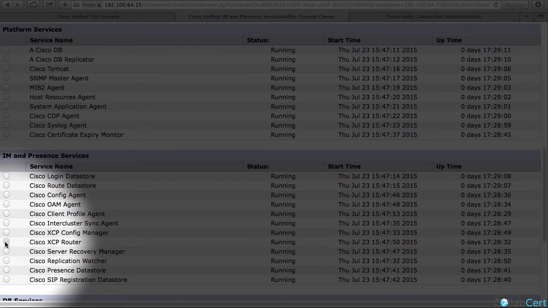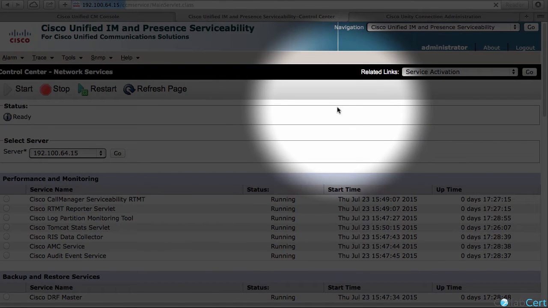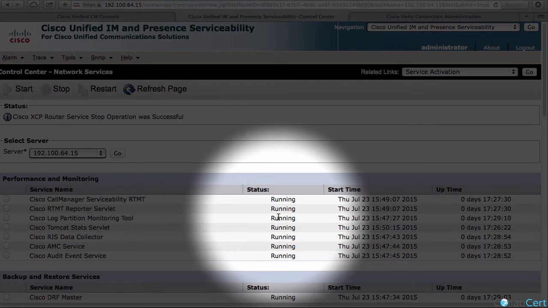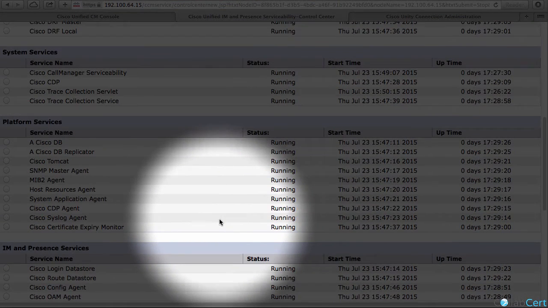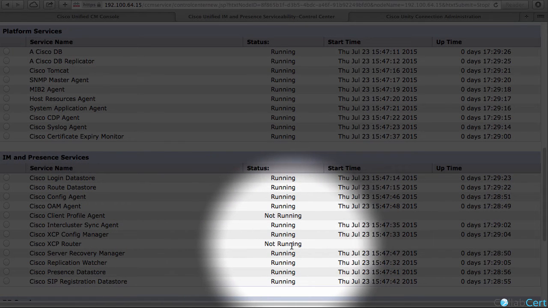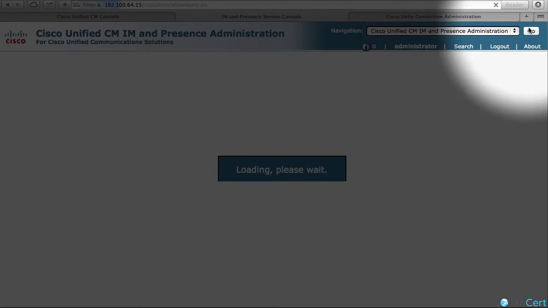And there it is. You see right now it's running. So let's just stop that. I simply couldn't modify the domain name otherwise. And it takes about 20-30 seconds for that to stop. Let's just check that it is stopped. XCP router not running now. Okay, fantastic. So let's go back to administration and just go in and change that domain name.